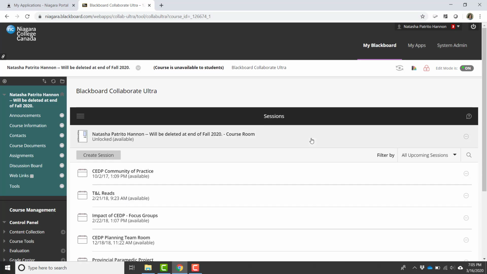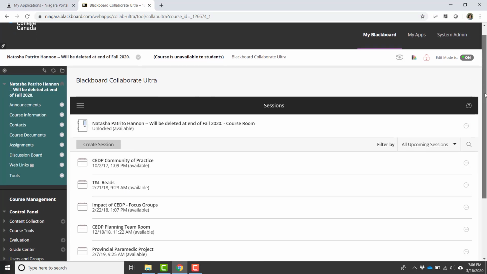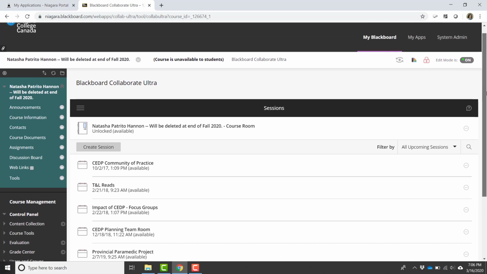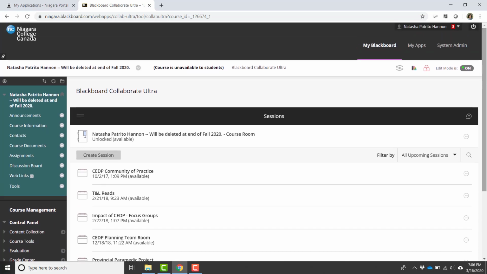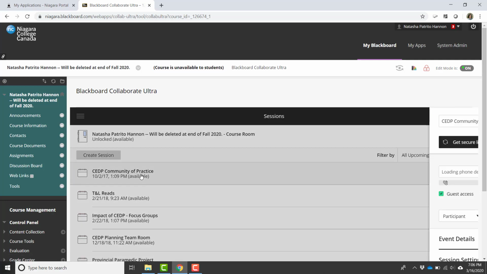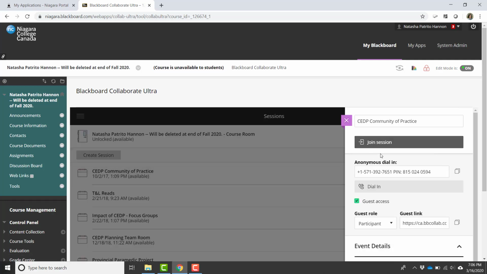Once you click on Blackboard Collaborate Ultra, you will see the various rooms that you have created. You may have only one room. I have many of them that I use for various parts of my work. You can open whichever room is most appropriate to you by clicking on it and then hitting Join Session.